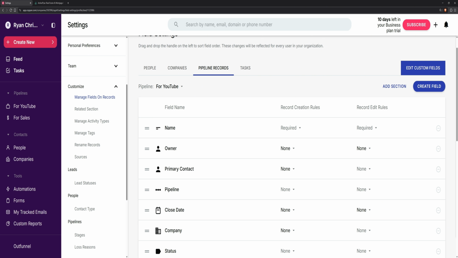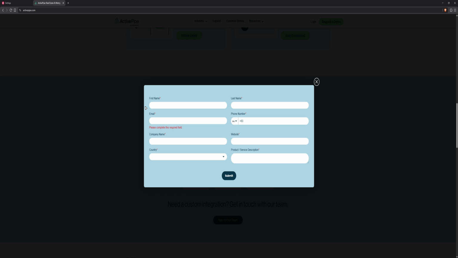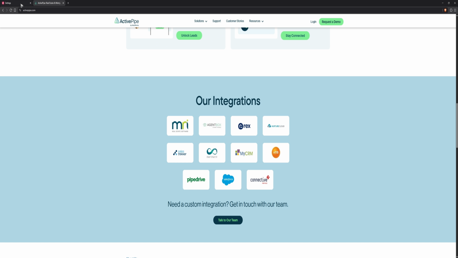All right, and once connected, ActivePipe will sync with your Copper contacts every few hours. And this will include, of course, updates to contact tags. Now, your Copper CRM will remain the source of truth, and ActivePipe right here will mirror the contact information from your CRM, which is Copper.